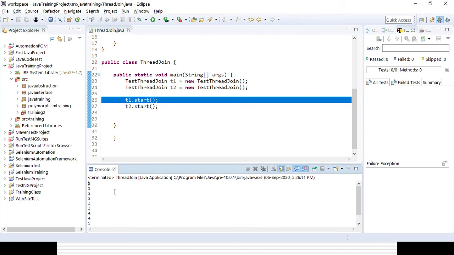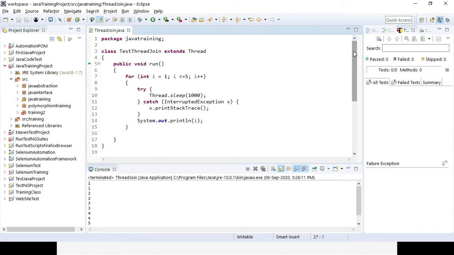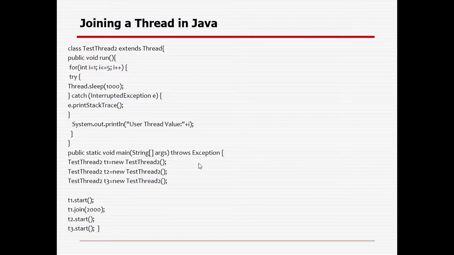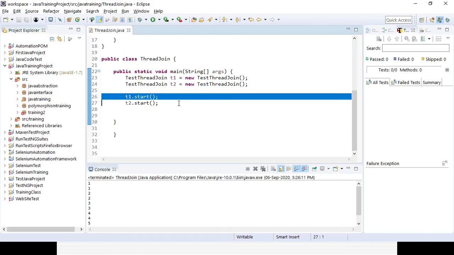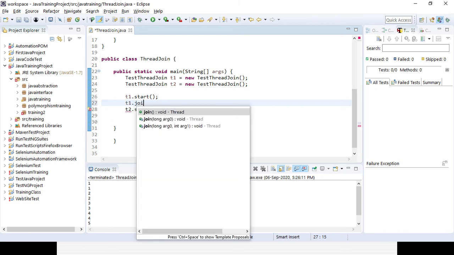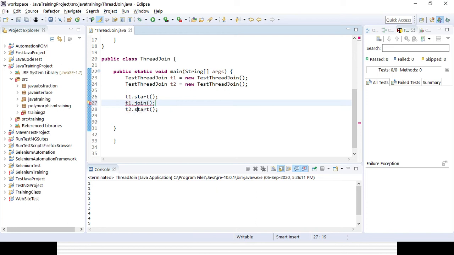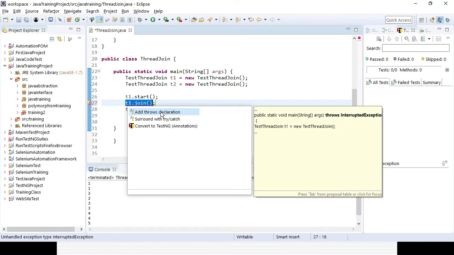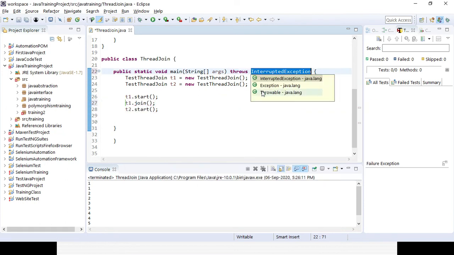But in case you want one thread to complete its task, and after that another thread to start, how can you do it? You simply need to use the join method. So t1 start will be there. Then after that you simply use t1.join, so that it is joining to the other thread instance. For that you need to either add a throws declaration or surround with a try catch block. So I'll add a throws declaration, throws Exception.